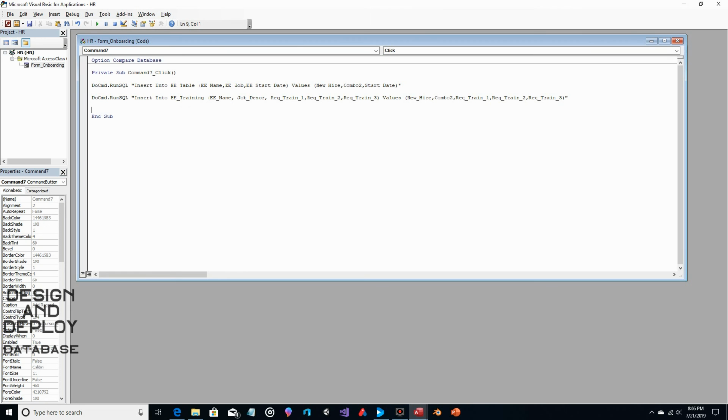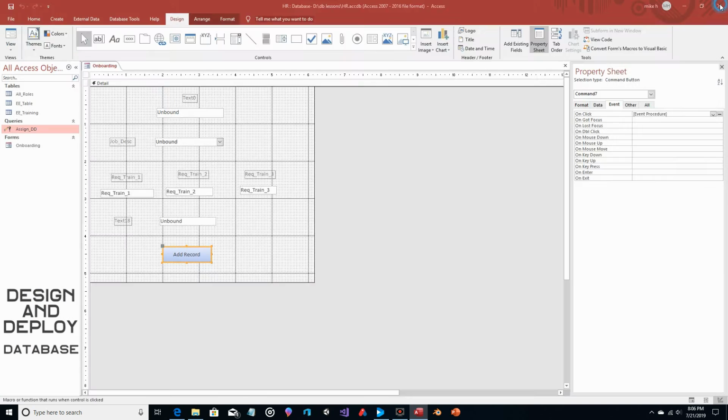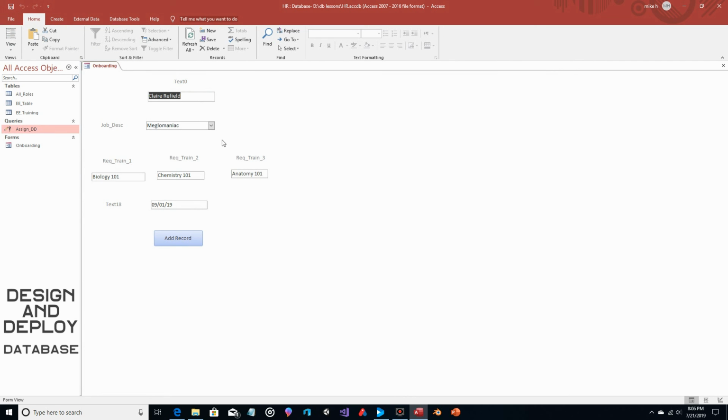And I'm just going to paste this in because I had typed it out before. The format is similar, DoCmd dot. In this case, it's OpenQuery, and then quotes and the name of the query. Save it, close it. Go to here, make sure the form is saved, and now we will just add a new employee and his training, and then add record.